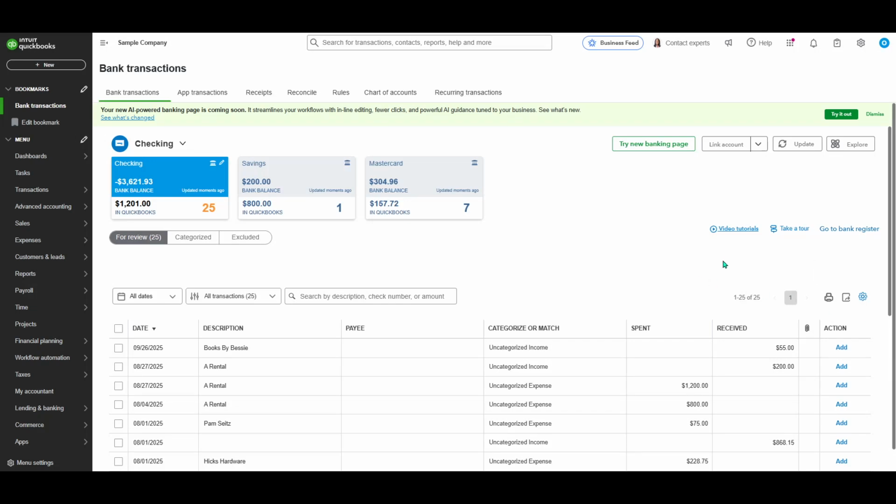In today's video, I'm going to teach you how to record the sale of an asset in QuickBooks Online. If you're managing your business finances and need to document asset sales accurately, you're in the right place. We'll walk through each step to ensure everything is recorded correctly, minimizing any errors that could affect your financial records.